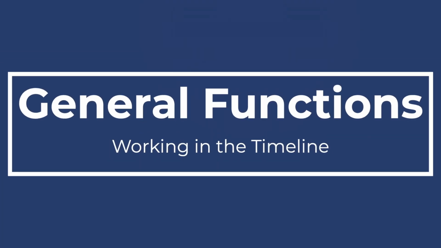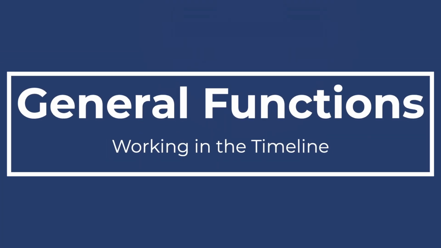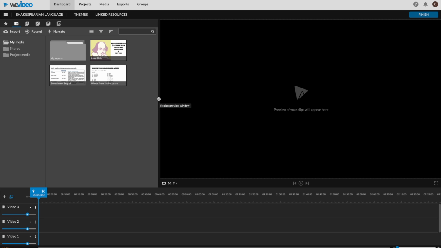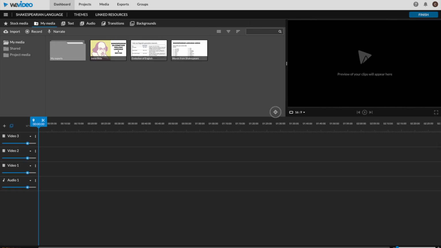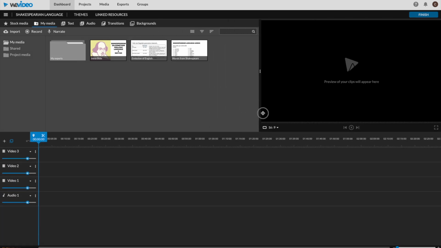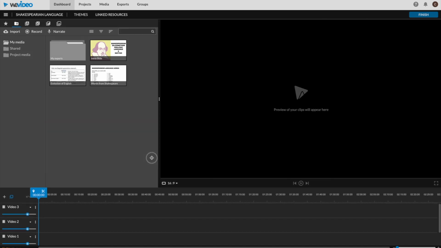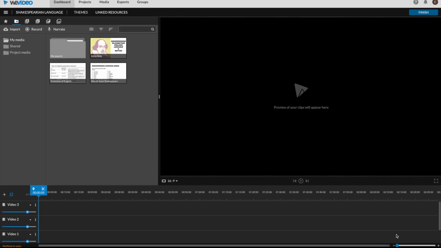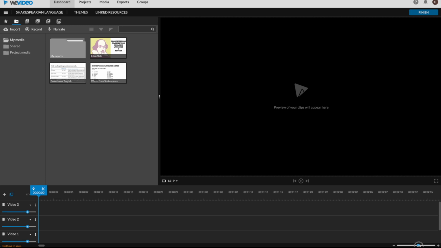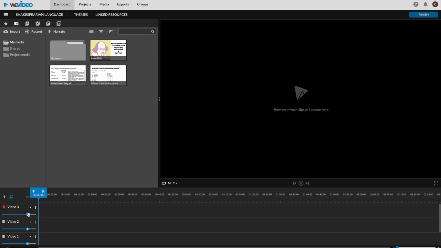Before we close things down, let's talk about some general functions in your timeline. You can adjust the size of your preview window by sliding the dots in the center. You can zoom into your timeline in the bottom right. This helps when you're looking to edit content with millisecond level precision. And finally, we've got our volume slider. This will allow you to control how loud each video or audio file is when you're finally getting to adding materials in your timeline.